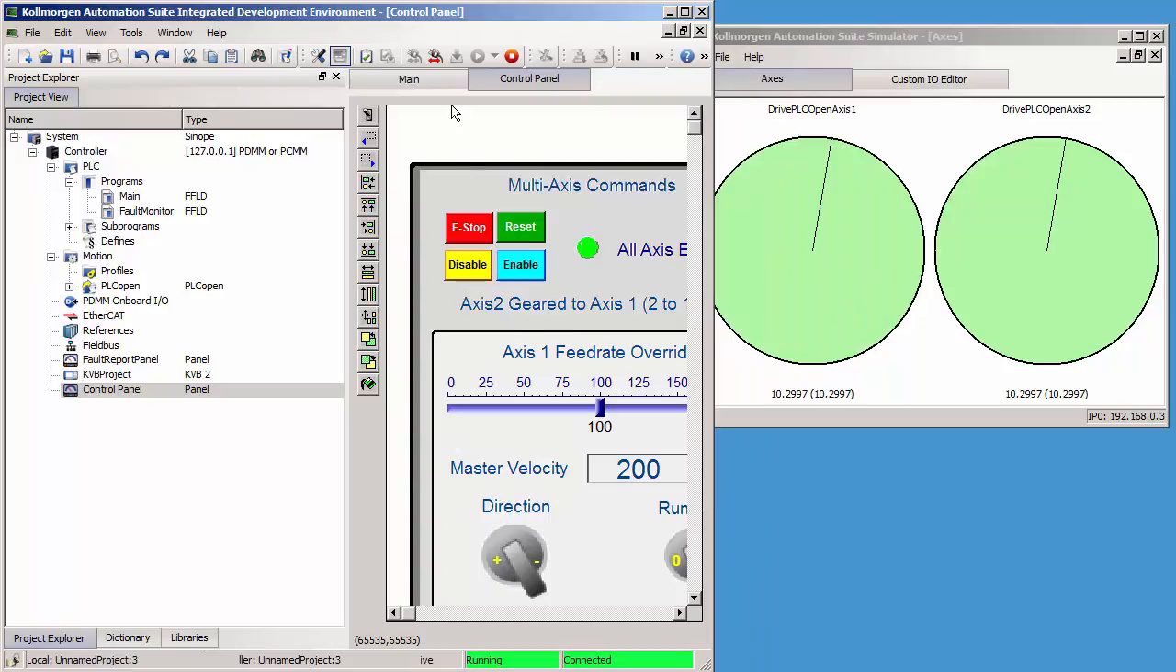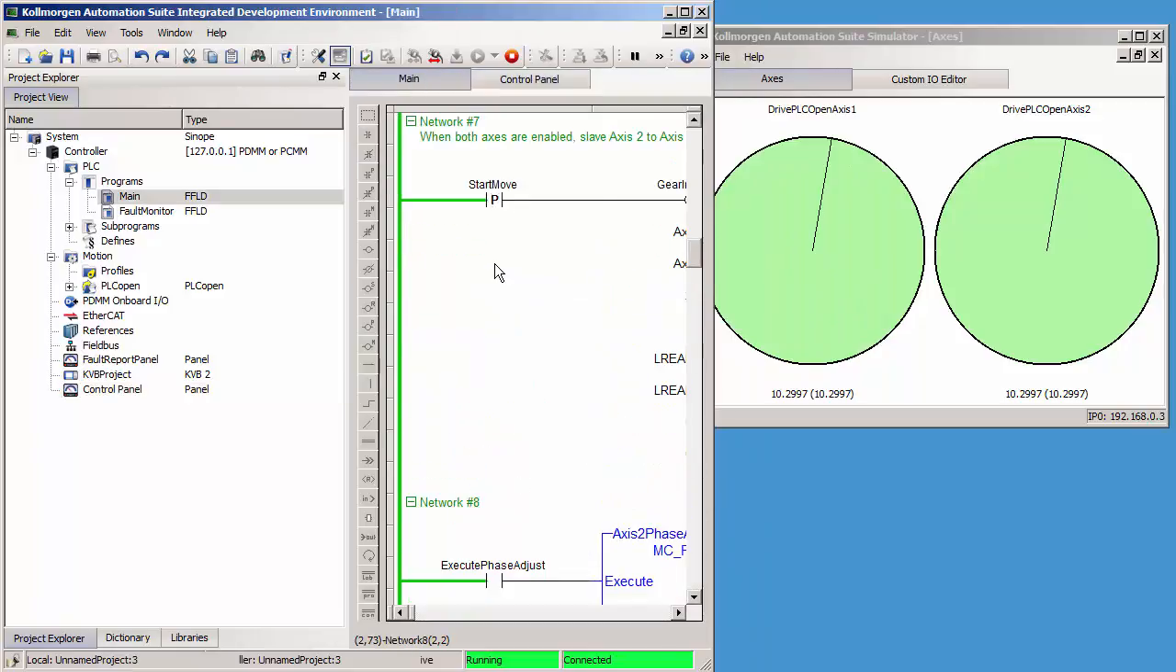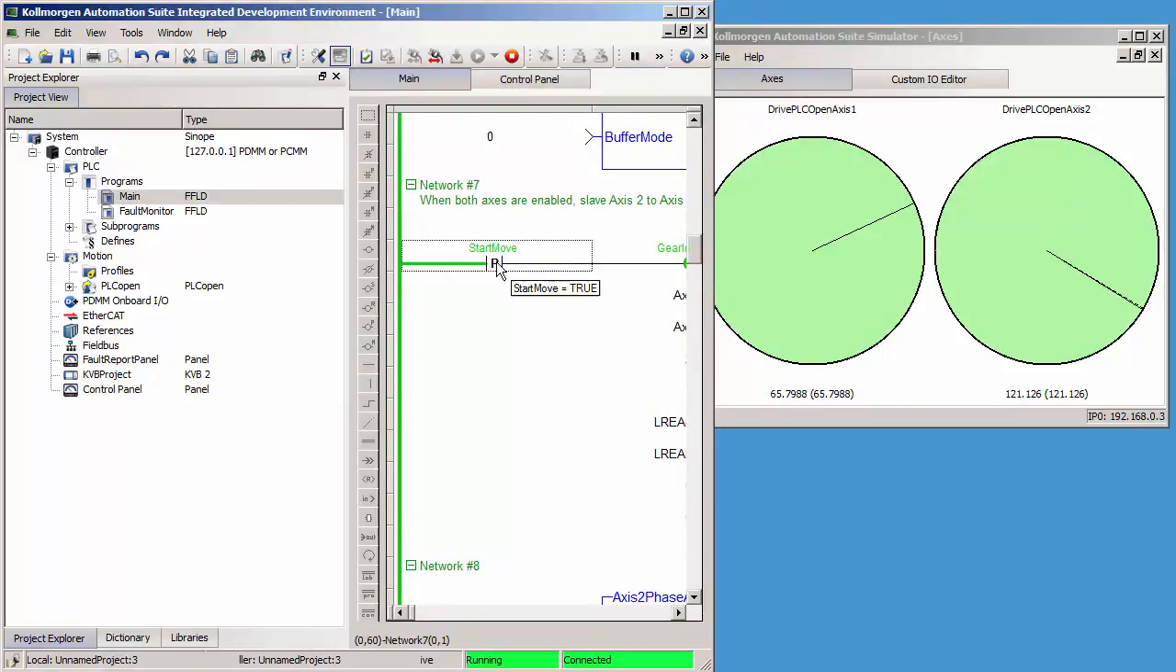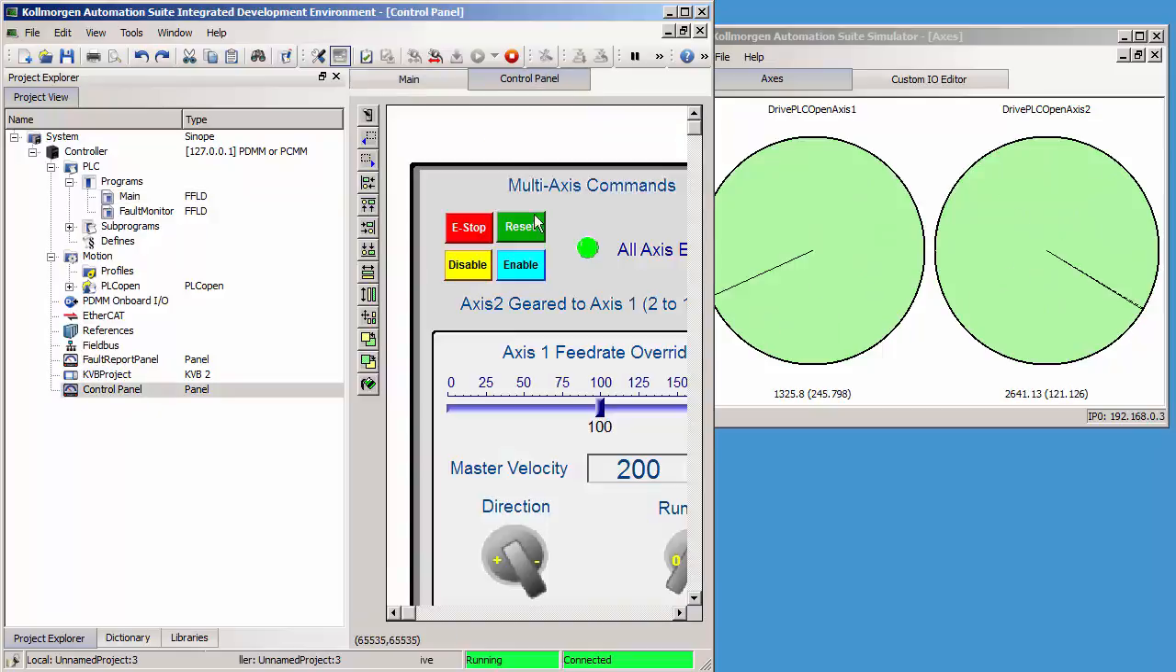So now if I go back to main and do start move, my axes are running. Axis 2 is geared at a 2-to-1 ratio to axis 1. I'm going to slow it down a little bit just so it's easier to see.